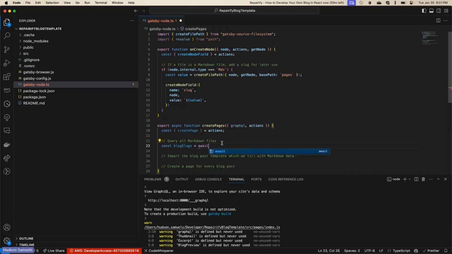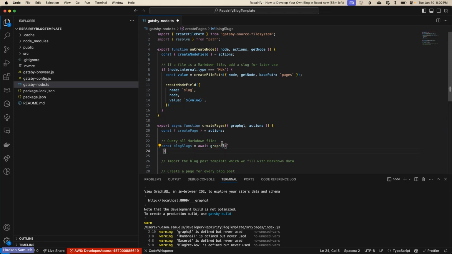Equals await. And the reason we put await is because we want to make sure that this method completes before we do anything else in this function. GraphQL, which is that library that I mentioned we're going to use. And then we're going to go ahead and import our query statement. So this is going to be a lot of syntax, and it's not going to be appropriately highlighted. But like I mentioned, I'll narrate through this. You can kind of get an idea. So first, we're going to name our query blogSlugs at the top here.